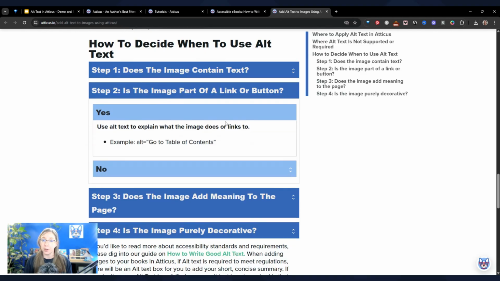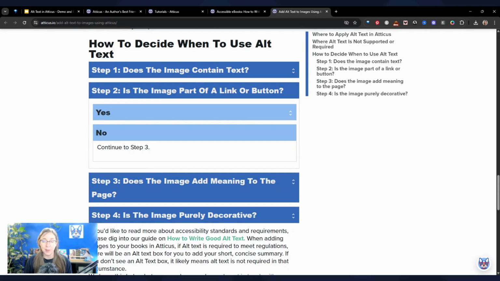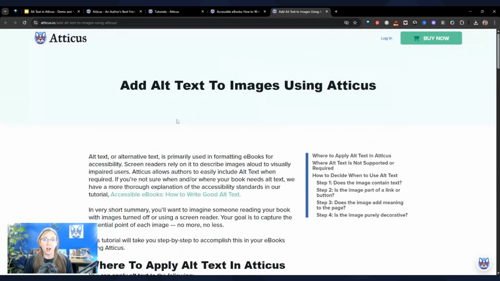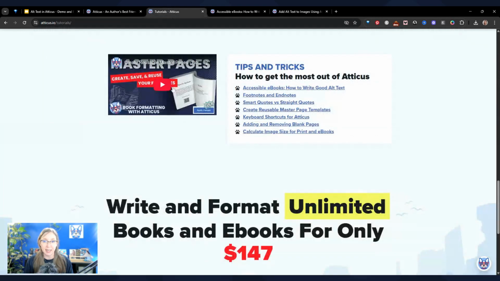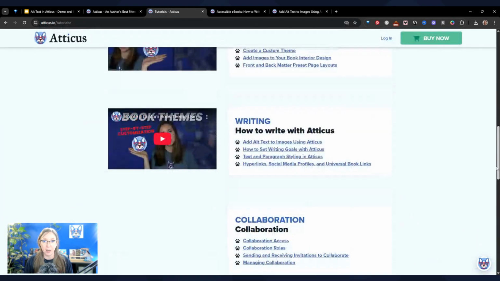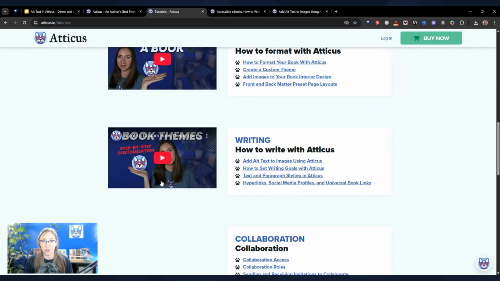Is this image part of a link? Yes or no? So you can experiment with this page. This is the alt text to images using Atticus. And once again, you can find that one under the writing section on our tutorials page. So that was the quick demonstration part.